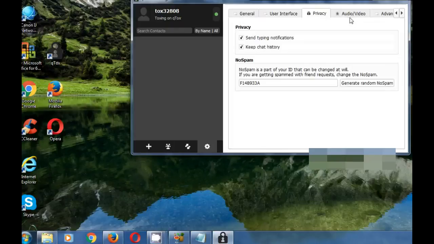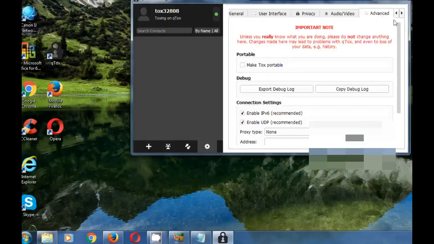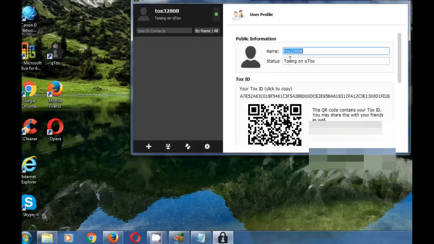When you click on the audio video, it's going to turn on the video and the audio devices. Check if your webcam can work with Tox. You can put your name underneath your username. Toxing on QTox, you can change that to your nickname.